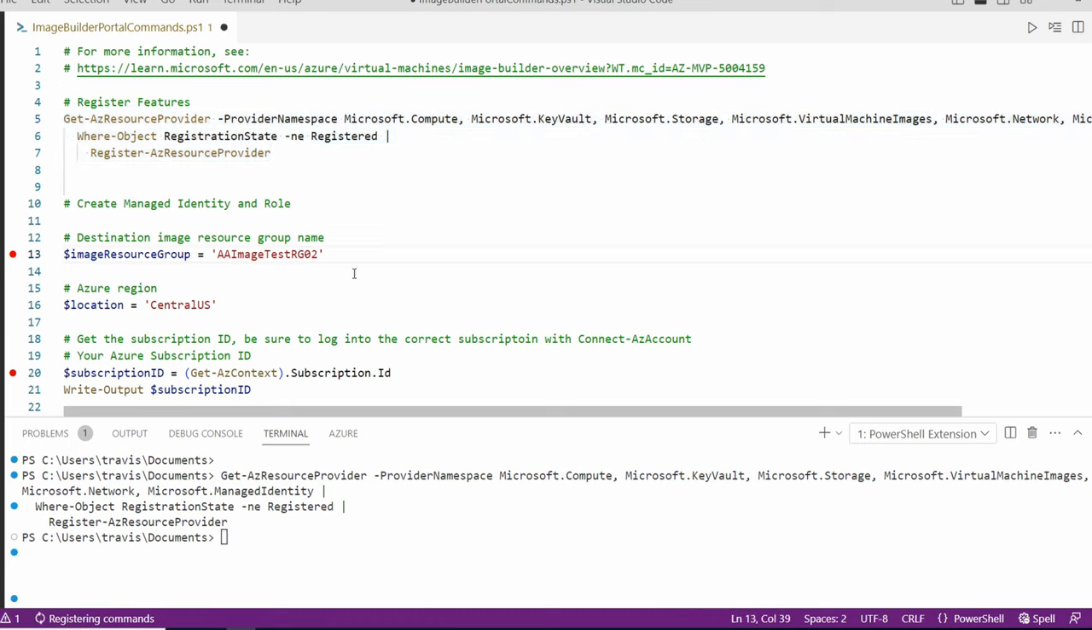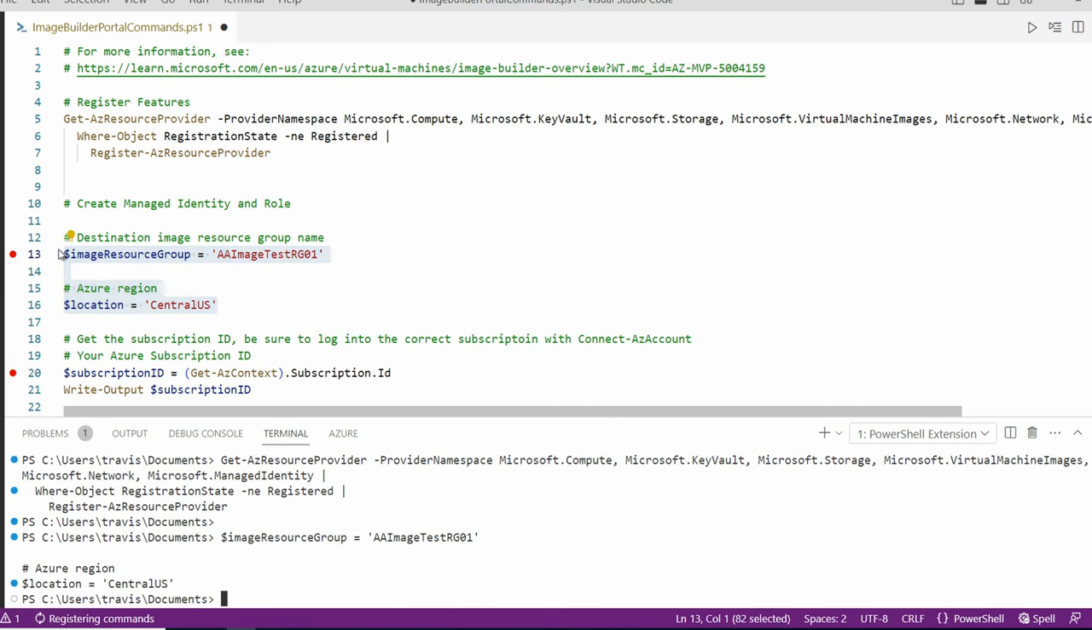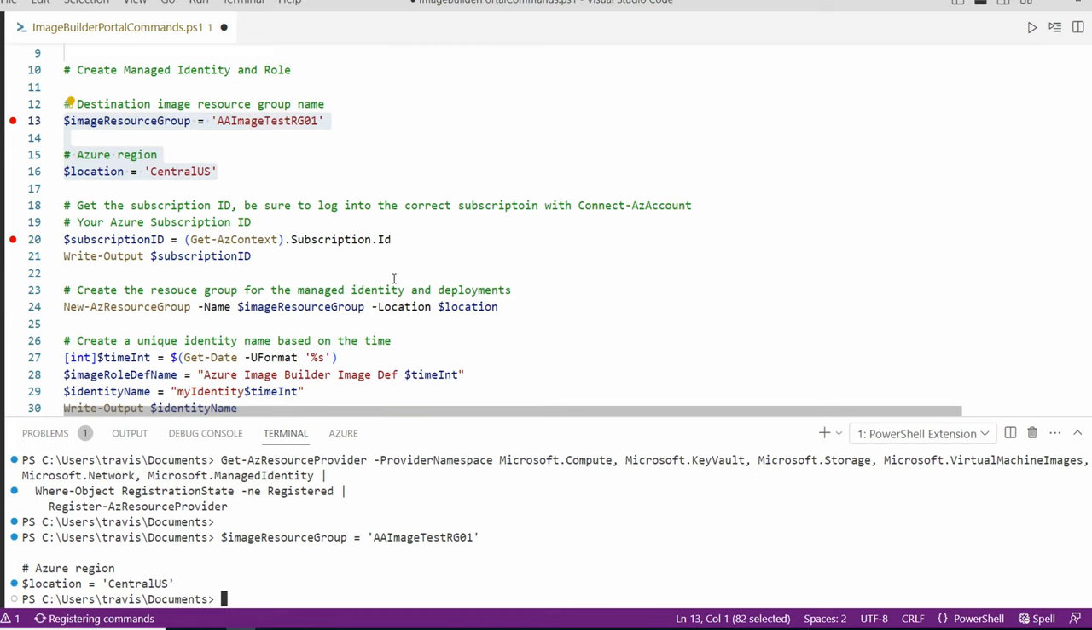Let me change this quick. All right, once the features are registered, we need to create the identity and set role permissions. This is where I'll deviate a bit from the Microsoft documentation. There's a few steps that we'll do in the portal, such as create the deployment. We'll start by running the commands to set the variable for the new resource group name and location. Then we'll run a command that sets the subscription ID.